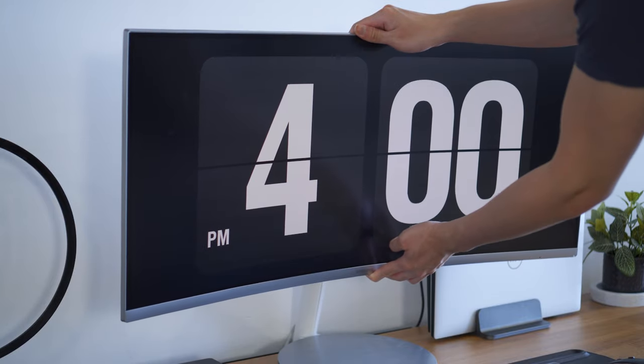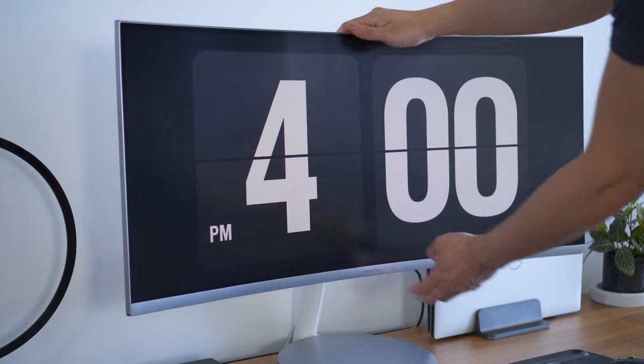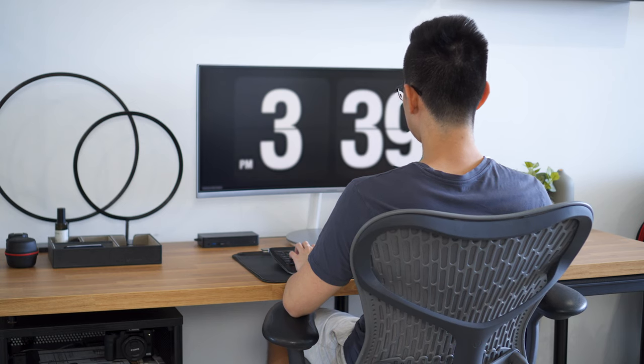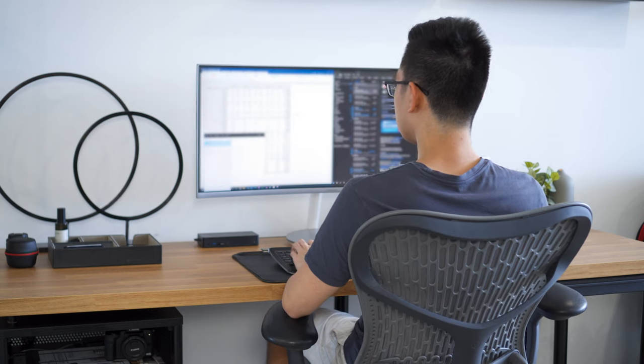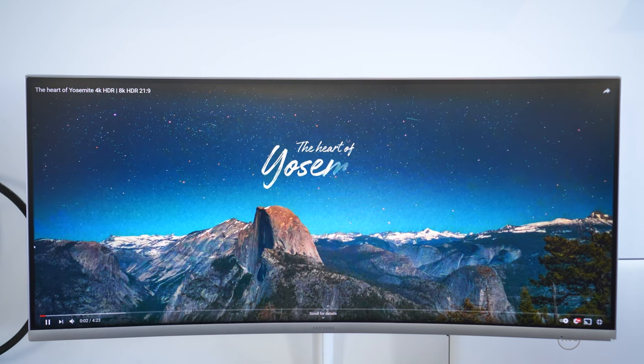For the monitor, I'm still using the same 34-inch ultrawide from Samsung. The size and aspect ratio is great for work and video editing, while the panel offers great color and contrast for consuming content.